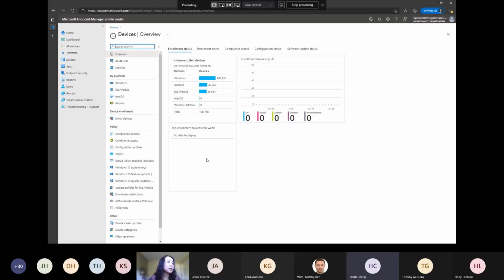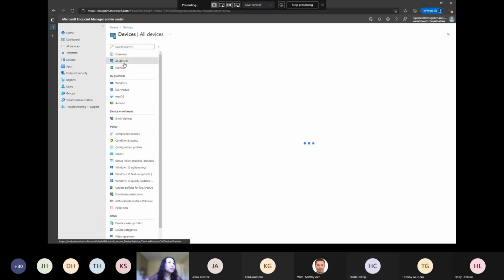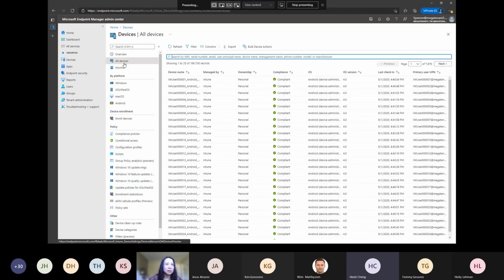Yeah, so I have another environment that I wanted to quickly show. One improvement area that we did was on the all device list. As far as we heard from the customers, this all device list has been heavily used by many customers, and this is really where they get the device inventory. They can account for all the devices that they manage through MEM.